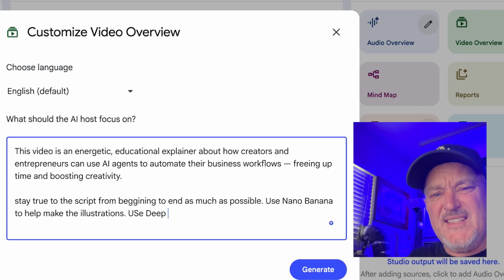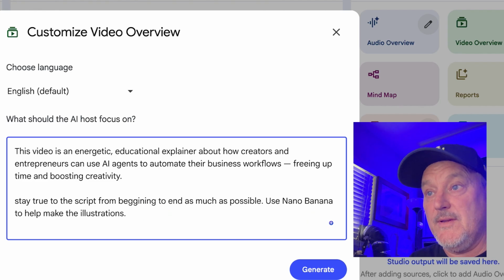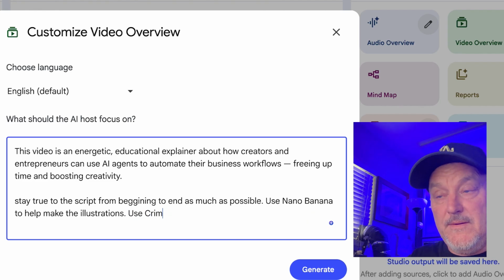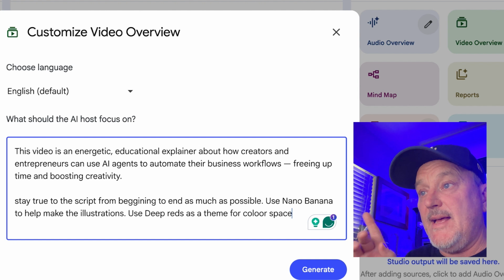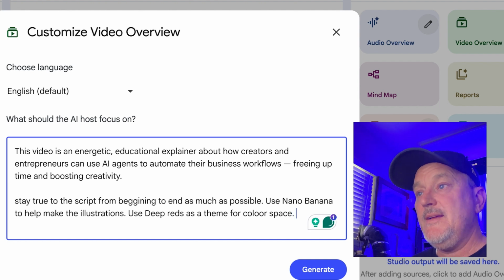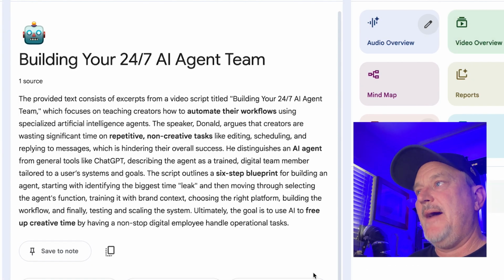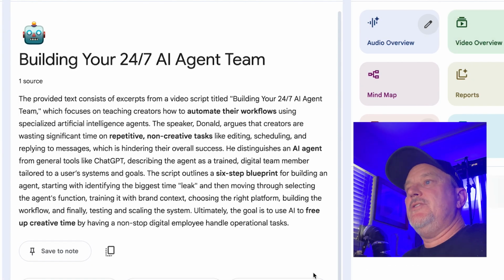Let's see if it does this. I'm not too sure it will. Use deep reds as a theme for color space. Okay? And then we generate it. It takes about 5 to 10 minutes to generate that. There it goes, it's now generating that.